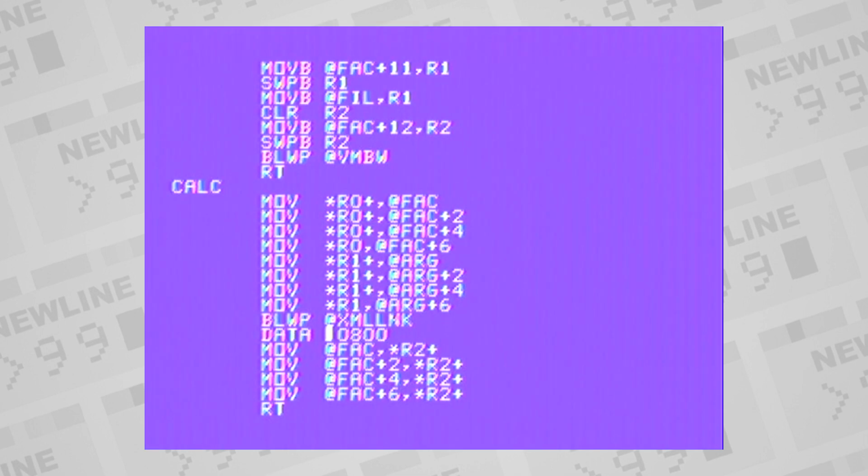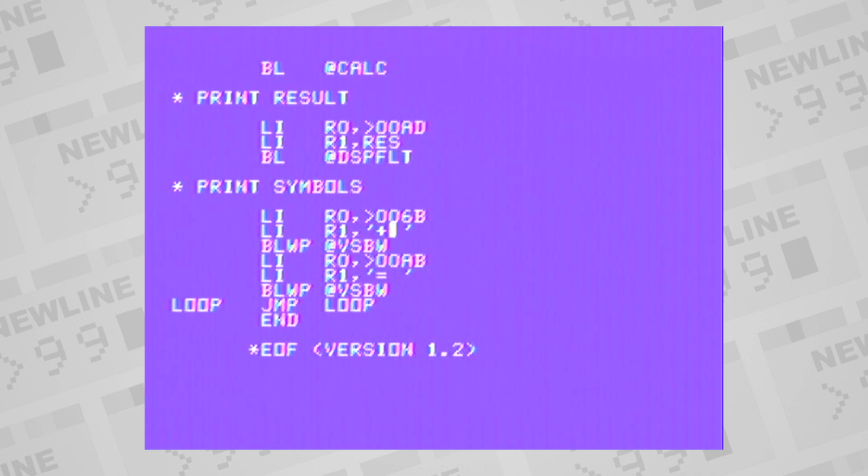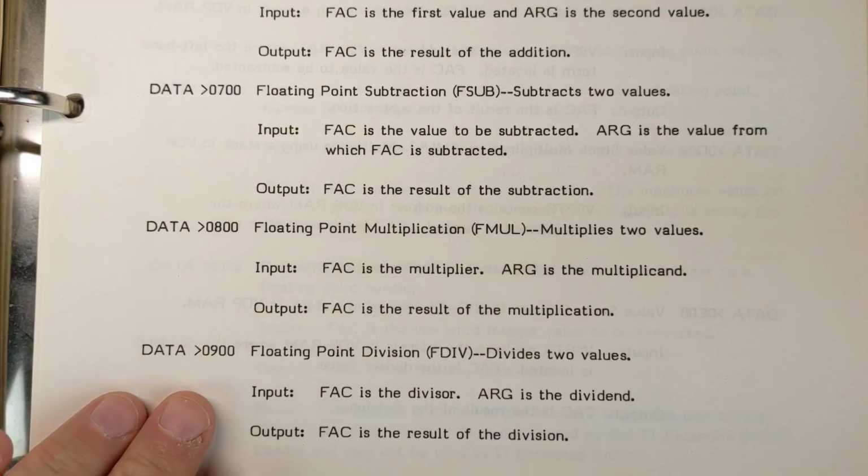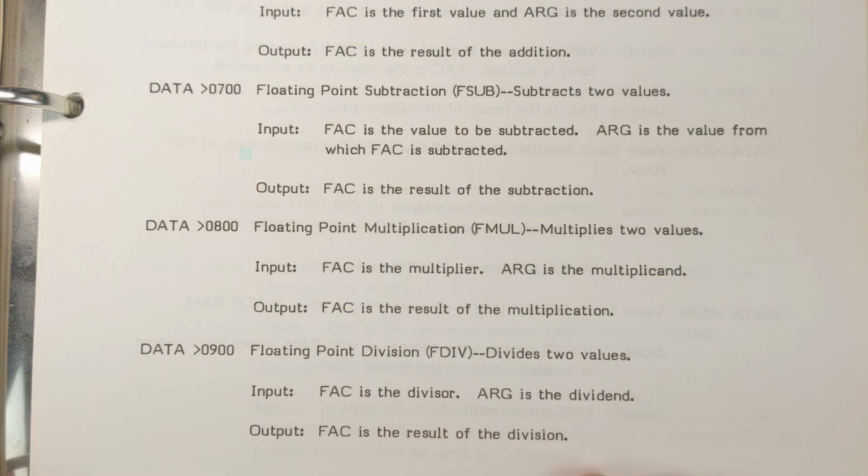If we wanted to add the two numbers instead, we can just change the data value after XML link to 0600. And of course, we change our cosmetic asterisk to plus. Now it's addition. Subtraction would be data 0700. Division would be 0900. That's all we're going to do now.